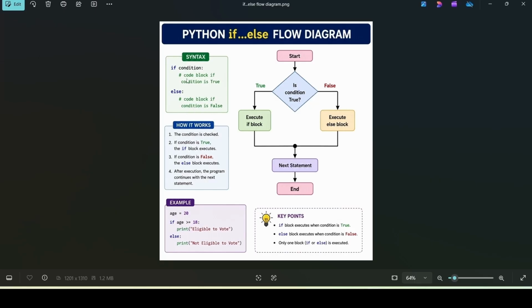Now how this if else will be executed, we'll see in the flow diagram. See here, the program starts by evaluating the given condition. If the condition is true, Python executes the statement inside the if block. If the condition is false, Python executes the statement inside the else block.